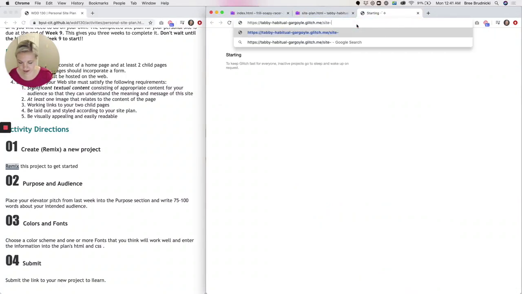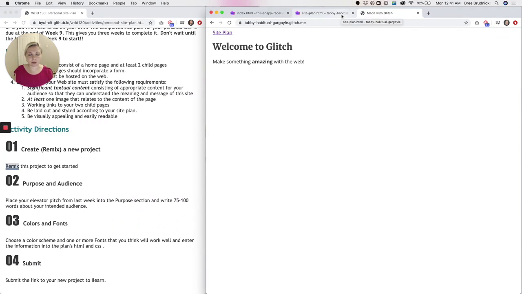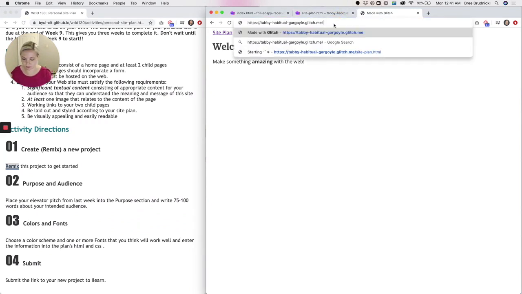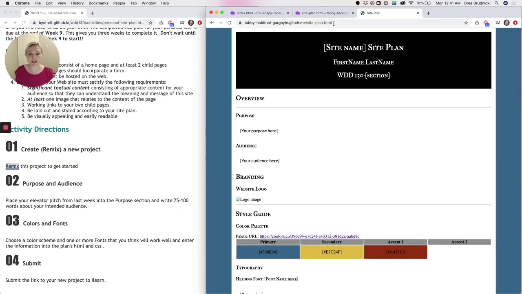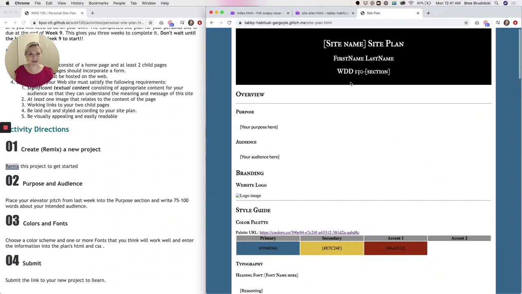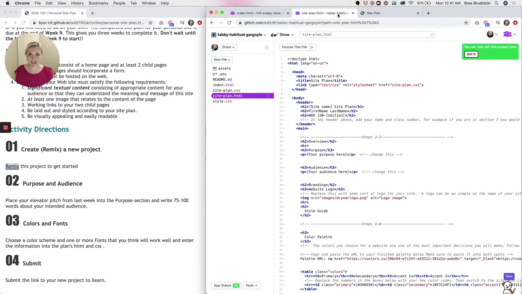And so I'm actually going to type that in here, so we go to the right page. And I'll just wait for it to pull up so that you can see what it looks like. Site plan, HTML. There we go. So this looks a lot like the site plan that you used previously, right? So you're going to put your site name in here, and then your first name and your last name. And then your section number. So I do expect this to be done this week.